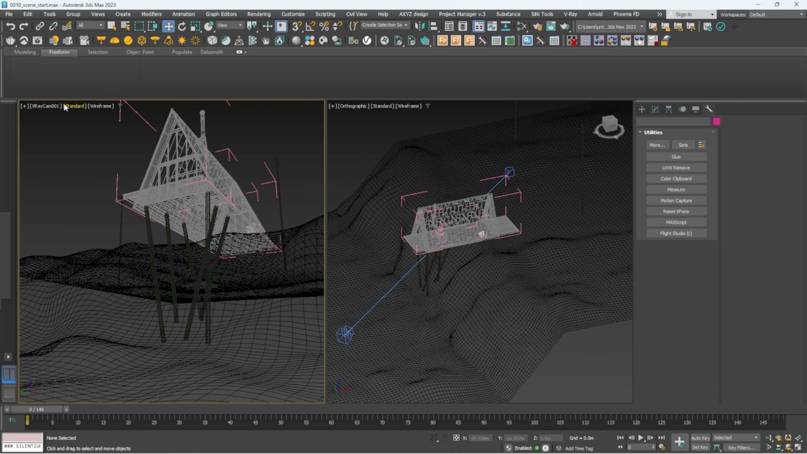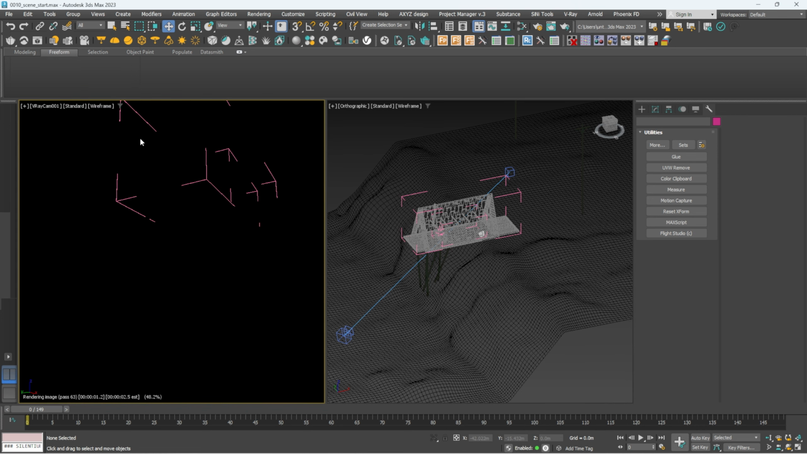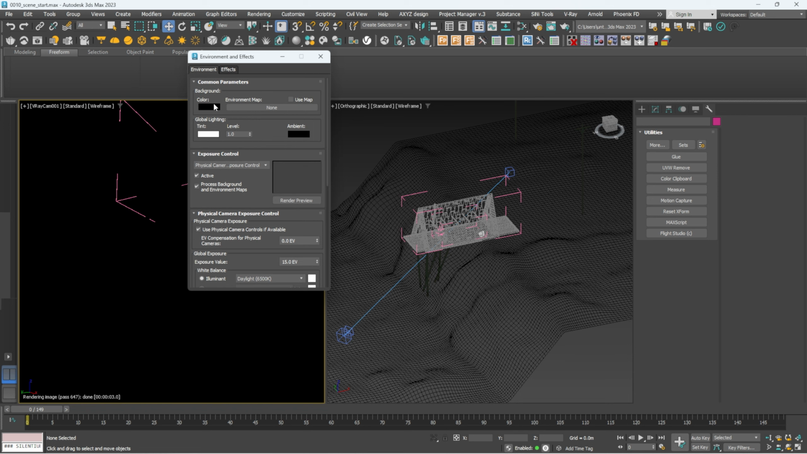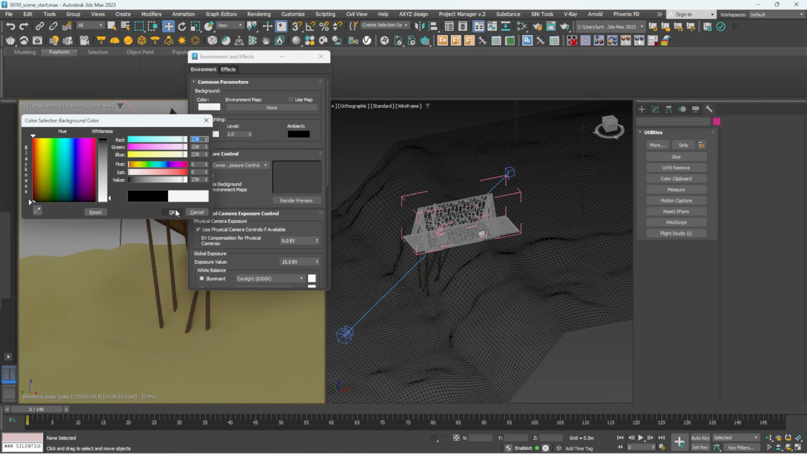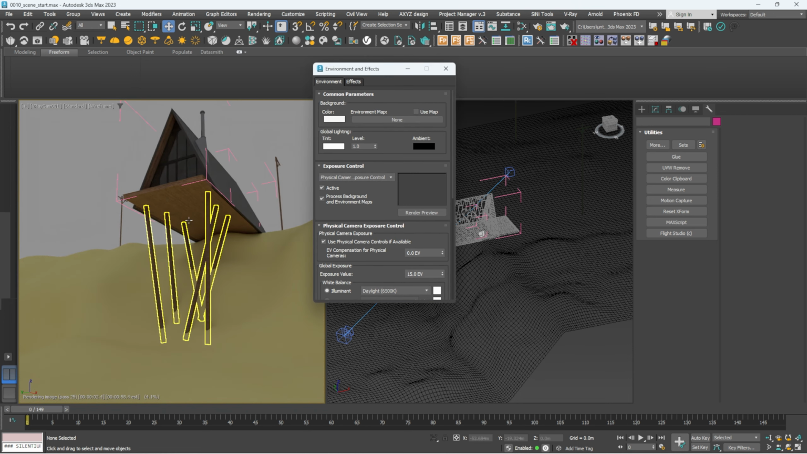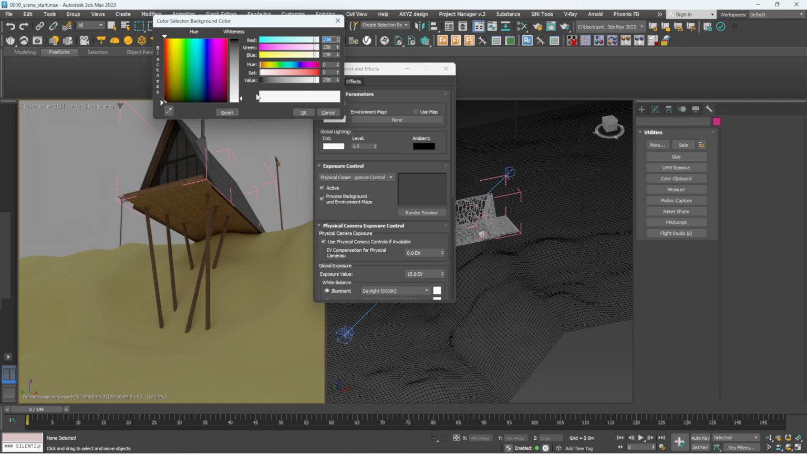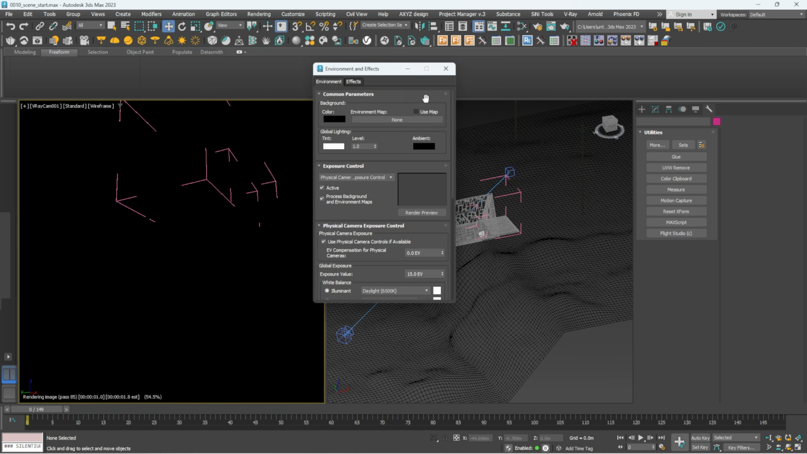Now if I was to hit render on this, you'll see we don't really see anything. Now I can hit 8 and change this to white just so we can see a bit better. And you can see we have our model, we have the stilts and we have the electrical poles. But we need to add in a proper light source now. So I'm going to switch this back to black and we're going to add in our light source.